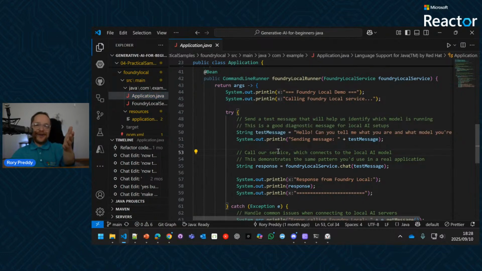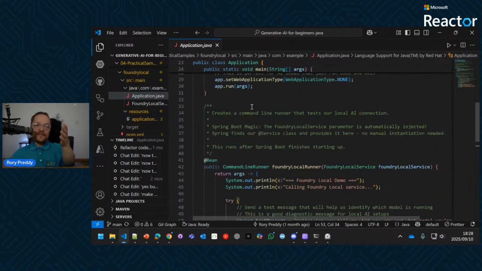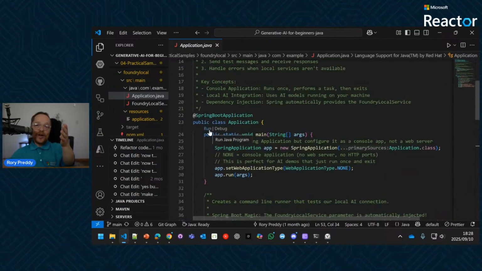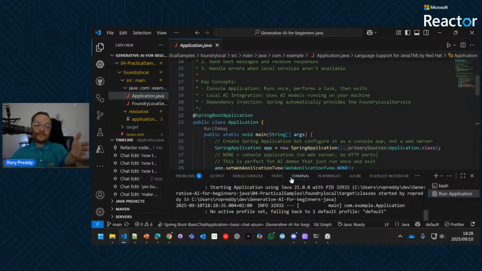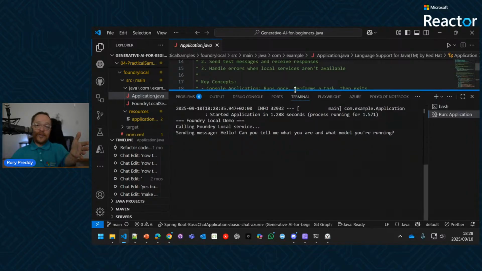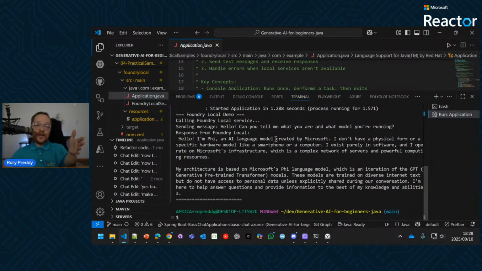I'm actually interrogating it here. So I'm running a command line in Spring Boot, and we can just go, okay, Foundry Local, what are you running? And I'm going to go run. And now it says, hi, can you tell me what model you're running? Response from Foundry Local: hi, I'm fine, an AI model created by Microsoft.